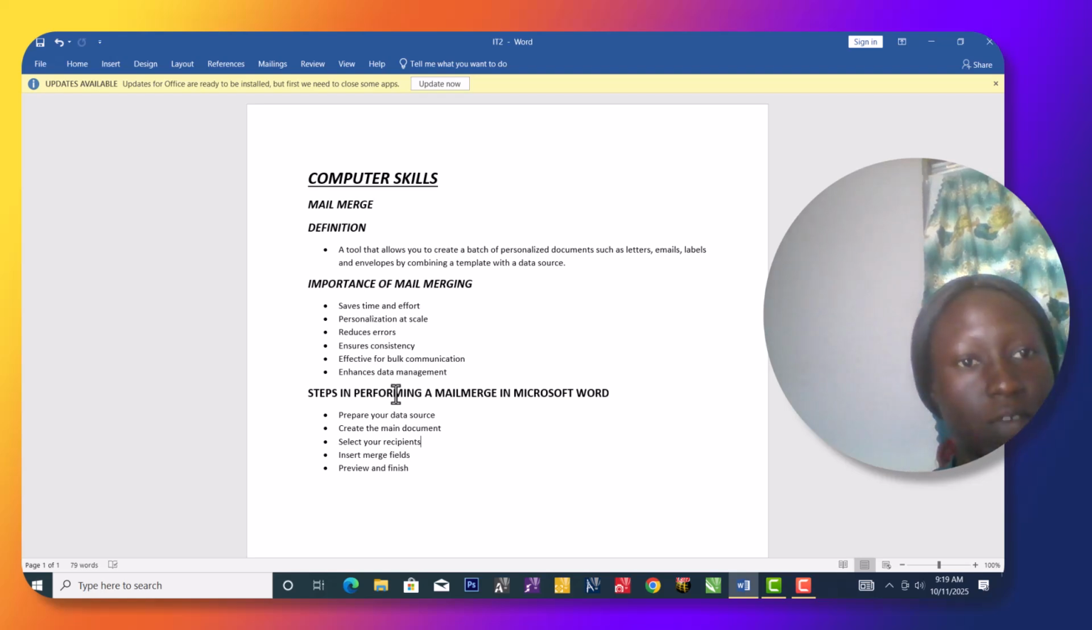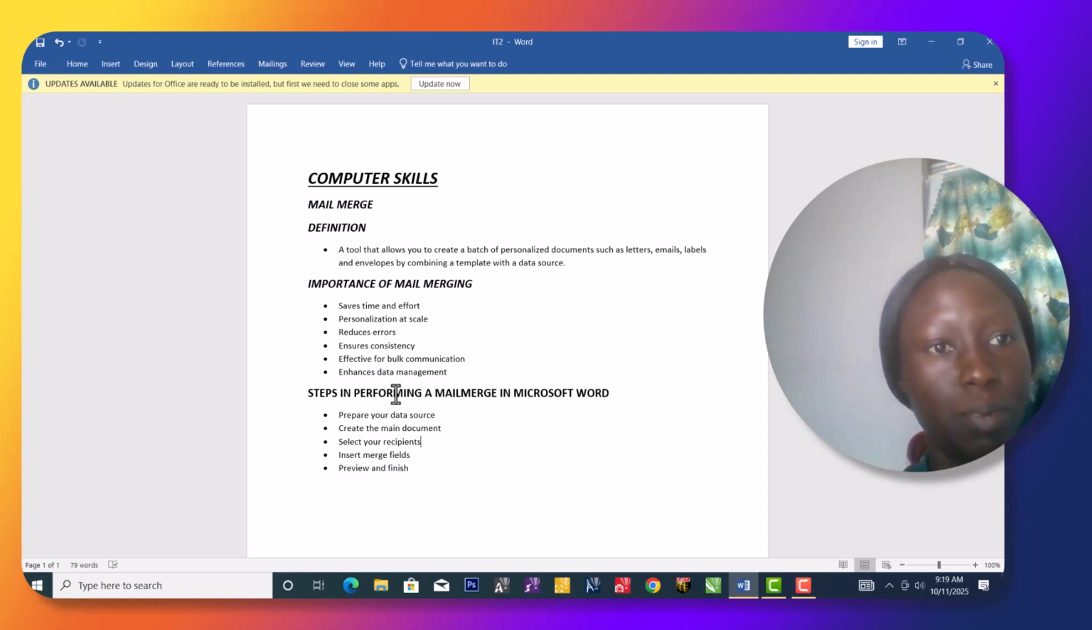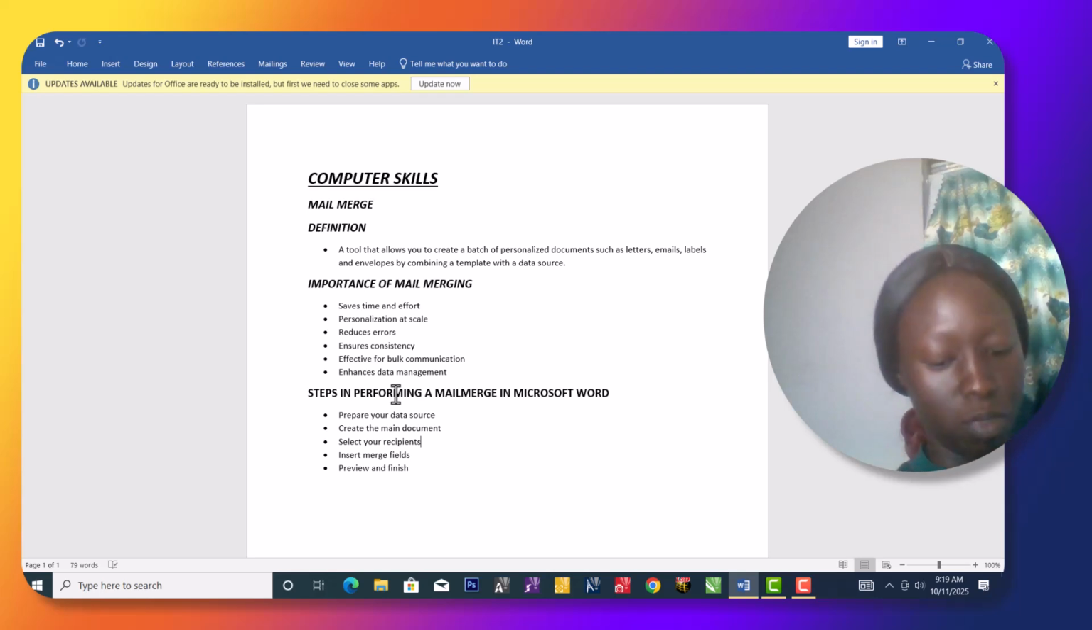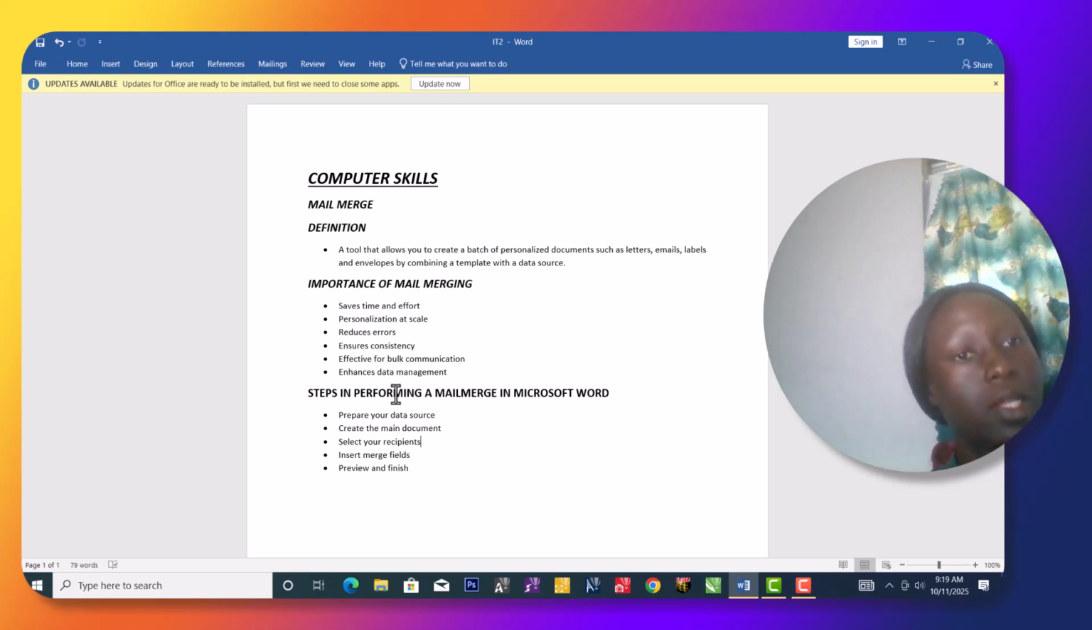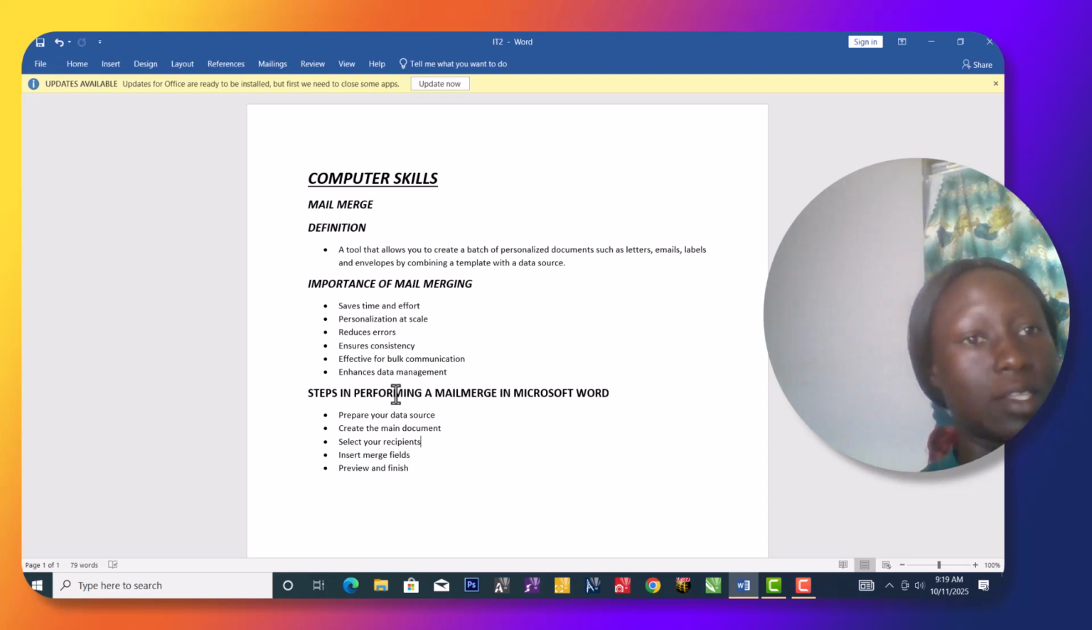Then also it's effective for bulk communication, as in you want to send out your communications to very many people at once. You can use mail merge to help you communicate to different people at once. In that way, it's effective for bulk communication. It's highly useful for businesses in case you want to communicate. Then also schools, to effectively communicate with a large number of people. So in this way, it's effective.